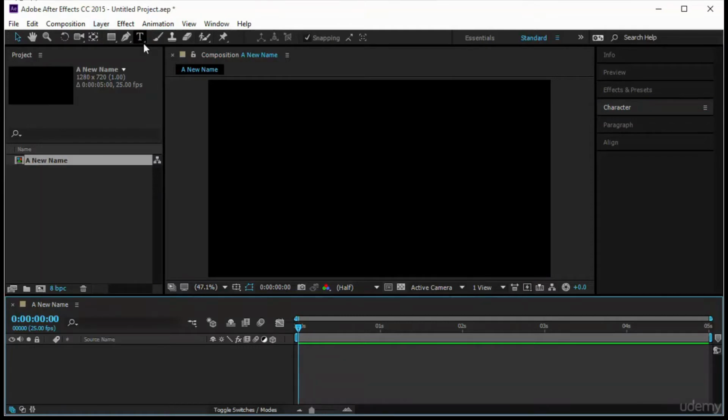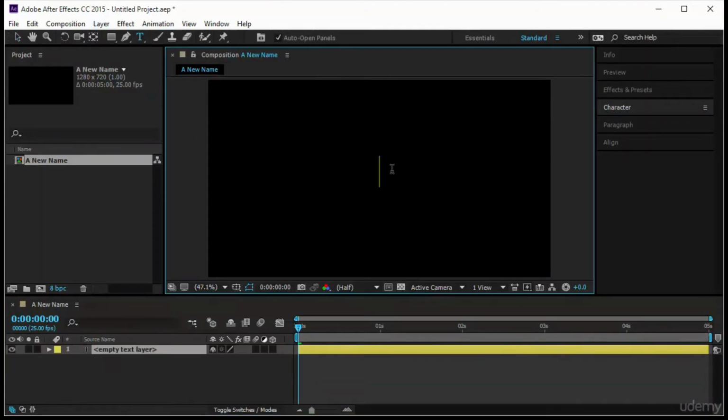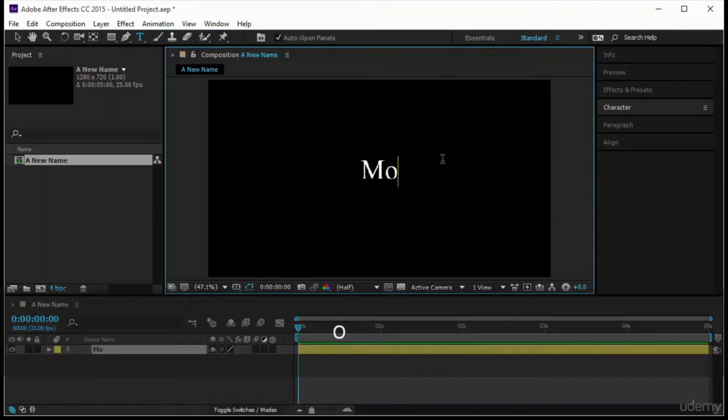So the first option to create text is to double click on the text tool. I'll double click and the cursor comes. This is the editing cursor for text in the middle of the screen. I can right now start typing, say motion graphics. Pretty easy, huh?